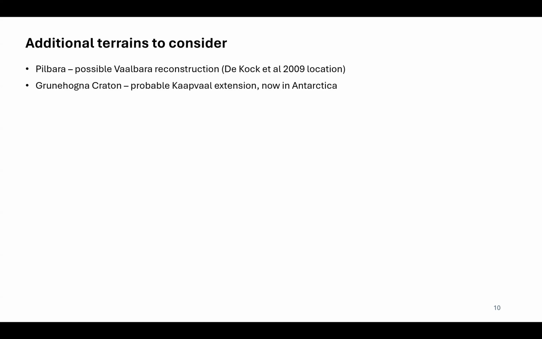And we also need to think of the Groenhonia craton in Antarctica, which is probably an extension. Unfortunately for Groenhonia, we can only really base the information there on geophysical data. There is one outcrop of Archean material in the Groenhonia. It's about the size of a dining room table, and that is it. The rest is geophysical, and there's some Proterozoic material.